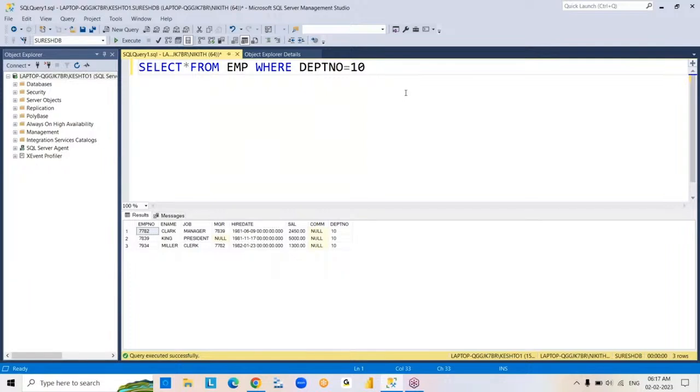Coming to data, rows, you are writing a condition, the where condition. So your writing a condition means it retrieves only the condition-satisfied data. Okay.